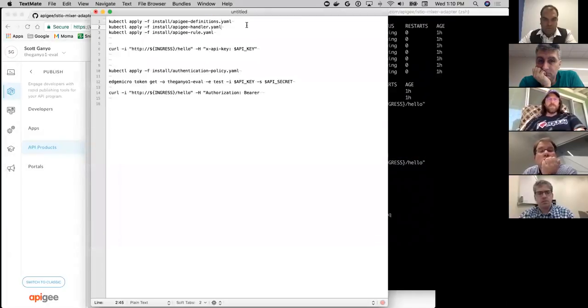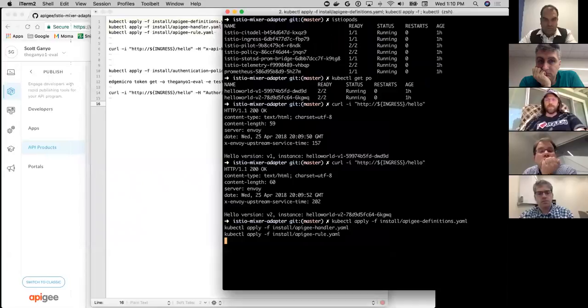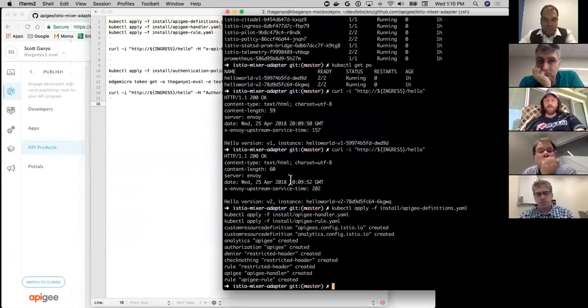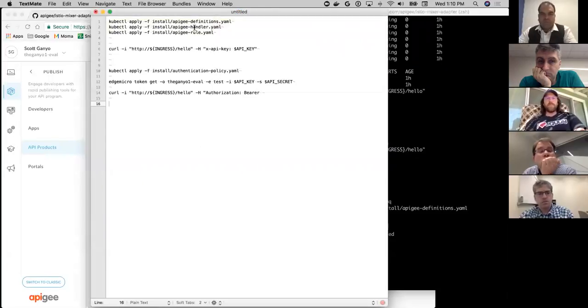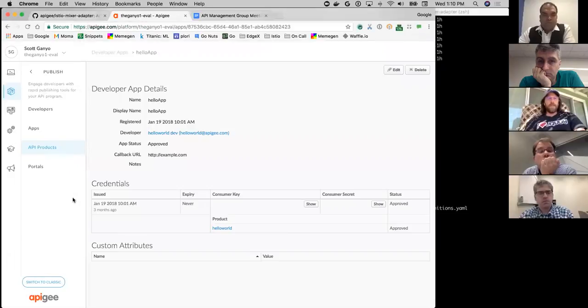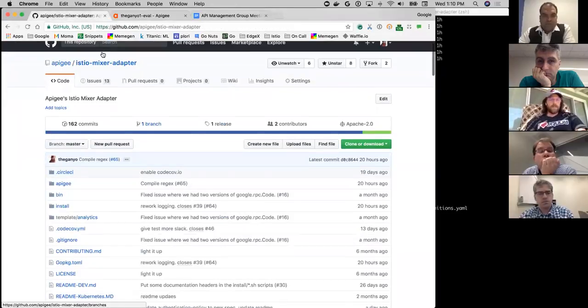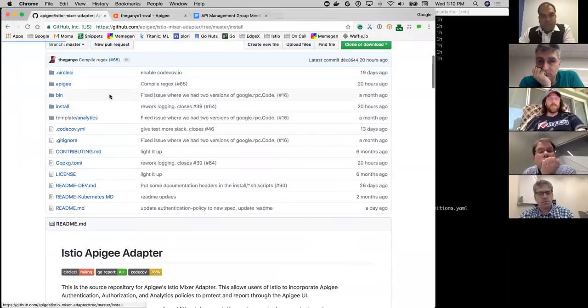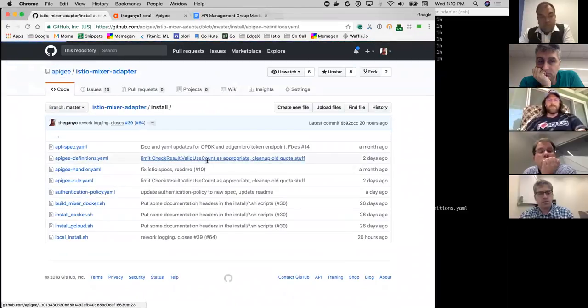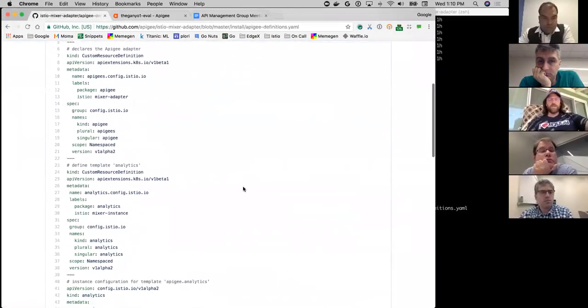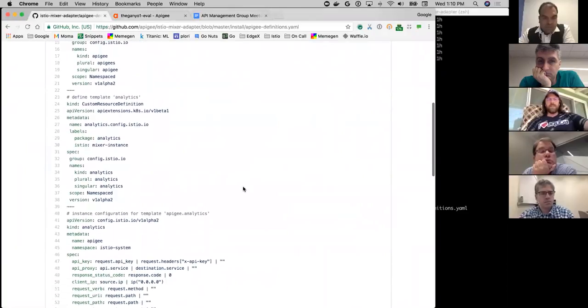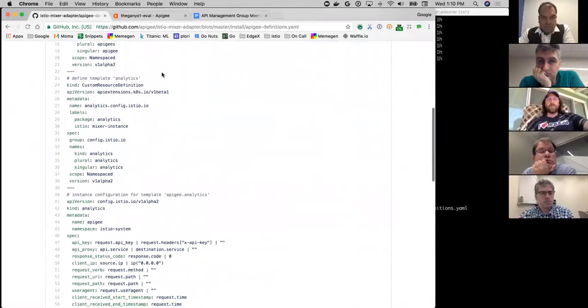So now what I'm going to do is go ahead and install the Apogee stuff. There's basically three things, and I'll really quickly run you through that. You see there's definitions, a handler, and a rule. The definitions, really quick, just set up the adapter itself. It sets up a template for my analytics.